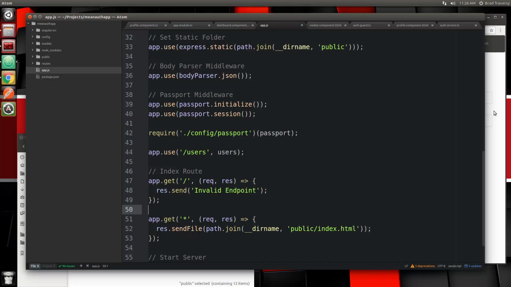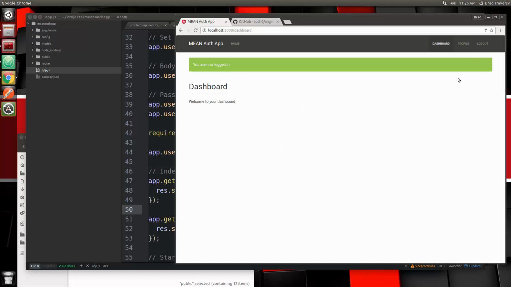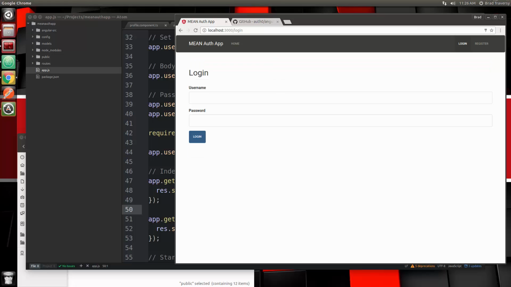Okay, so any other route is going to get sent to that. Okay, so we'll save that, and everything should still work. We should be able to log in. Okay, we're logged in. Profile, that works. Good. Log out. So we now have a MEAN stack application.